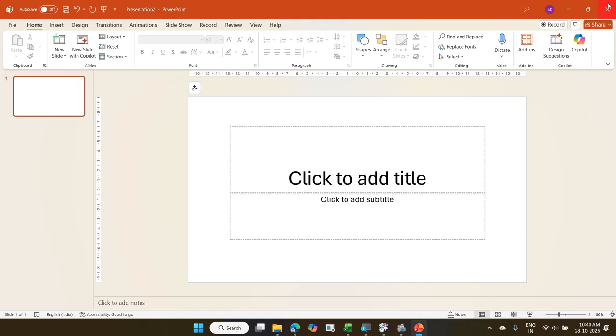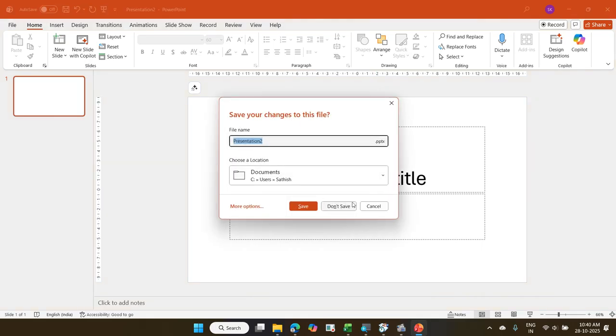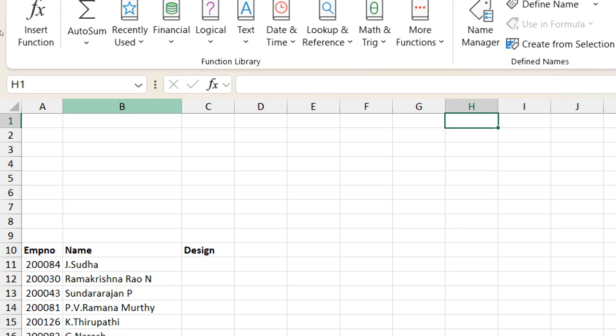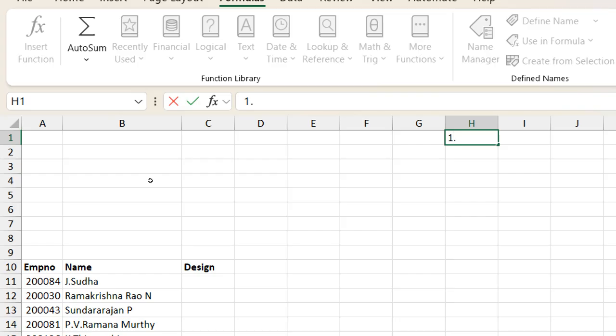Now to go with VLOOKUP, we have 4 things. In XLOOKUP, we have only 3. We'll see that. First, let us start with VLOOKUP. In VLOOKUP, we have to know 4 things. The first one is the lookup value. What is the lookup value? Lookup value is your input cell. What is an input cell? The reference cell.